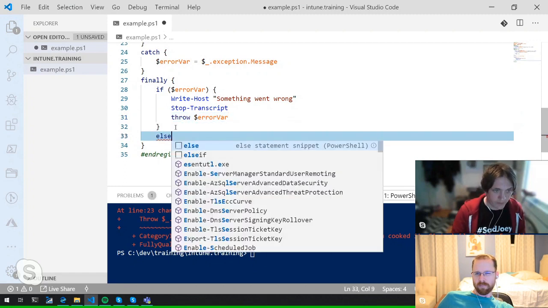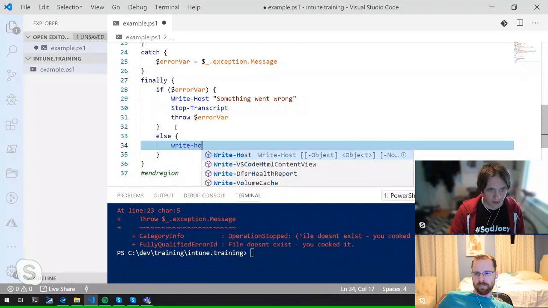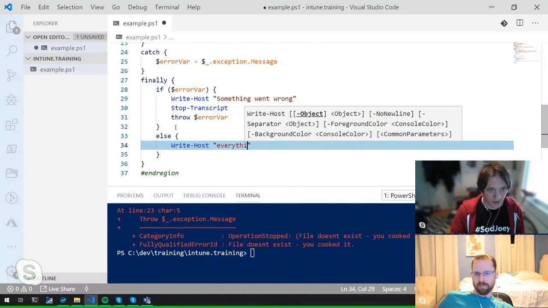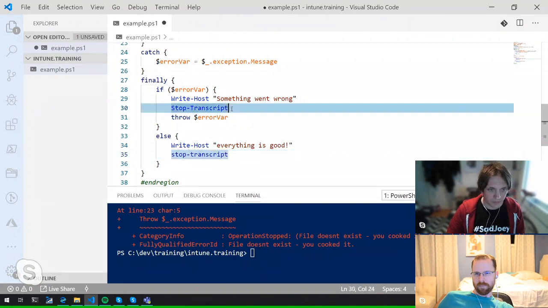And finally, we're going to go otherwise, or else. We're going to say Write-Host everything is good, and we're going to start. Oh, there it is.